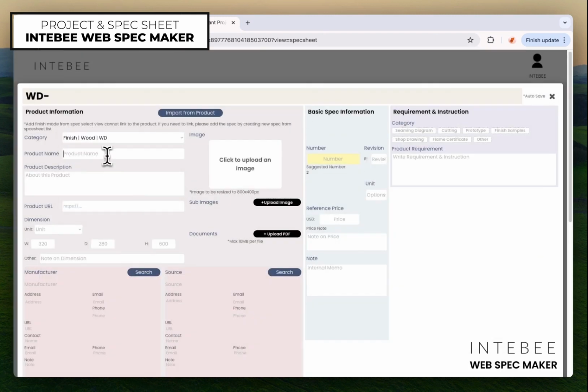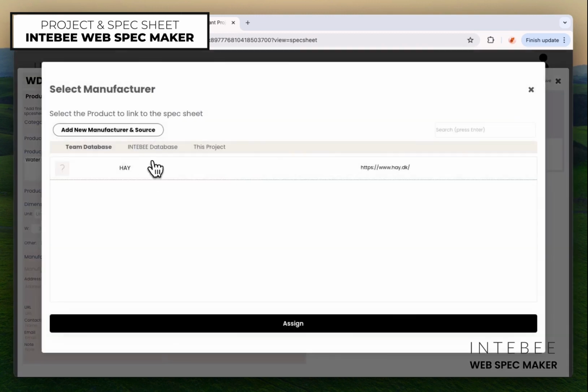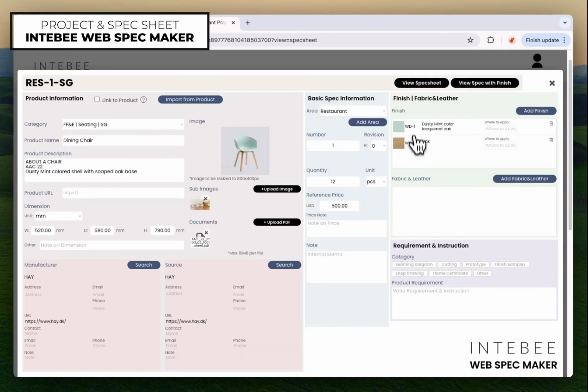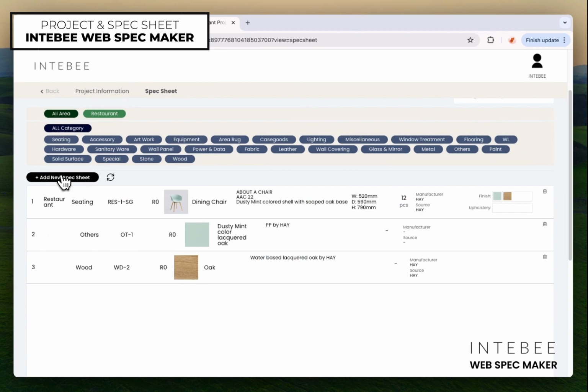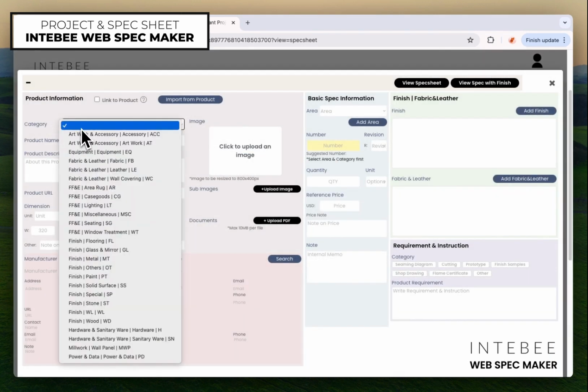Let's add the oak too. I will show you quickly. Now we add the note about where in this product you want to apply this finish to. Now you can see we already have 3 specs. Let's add one more spec with upholstery.